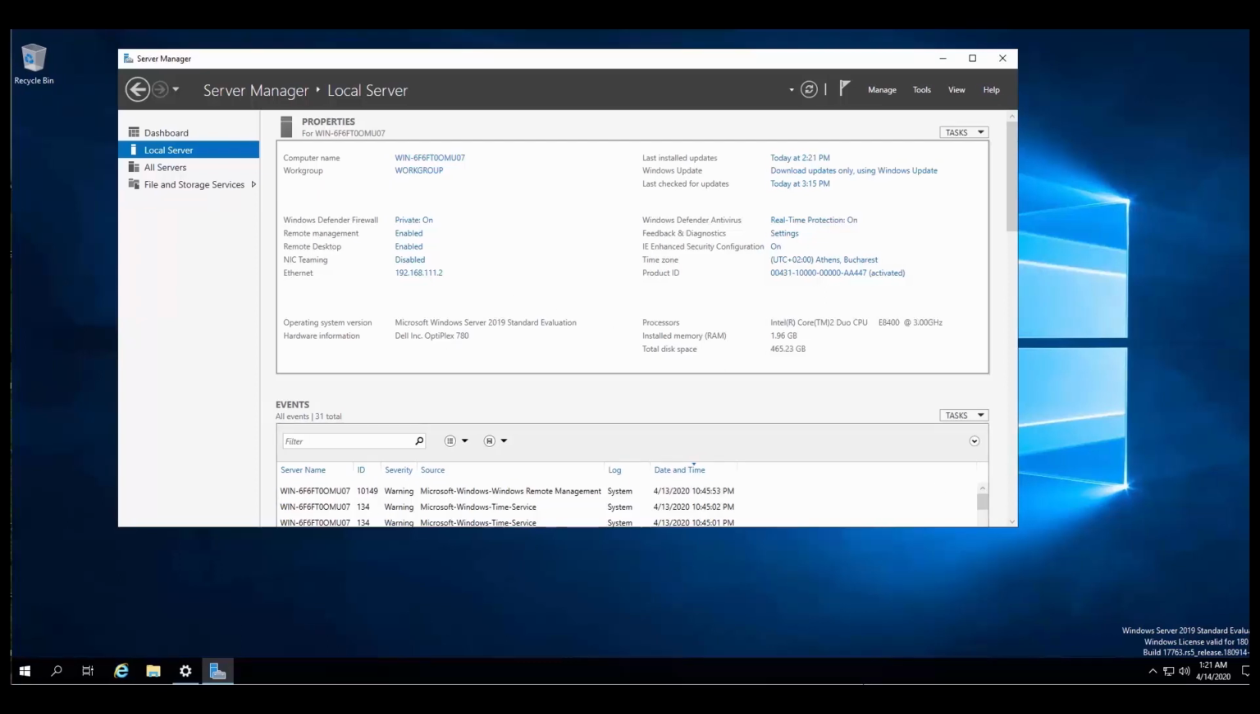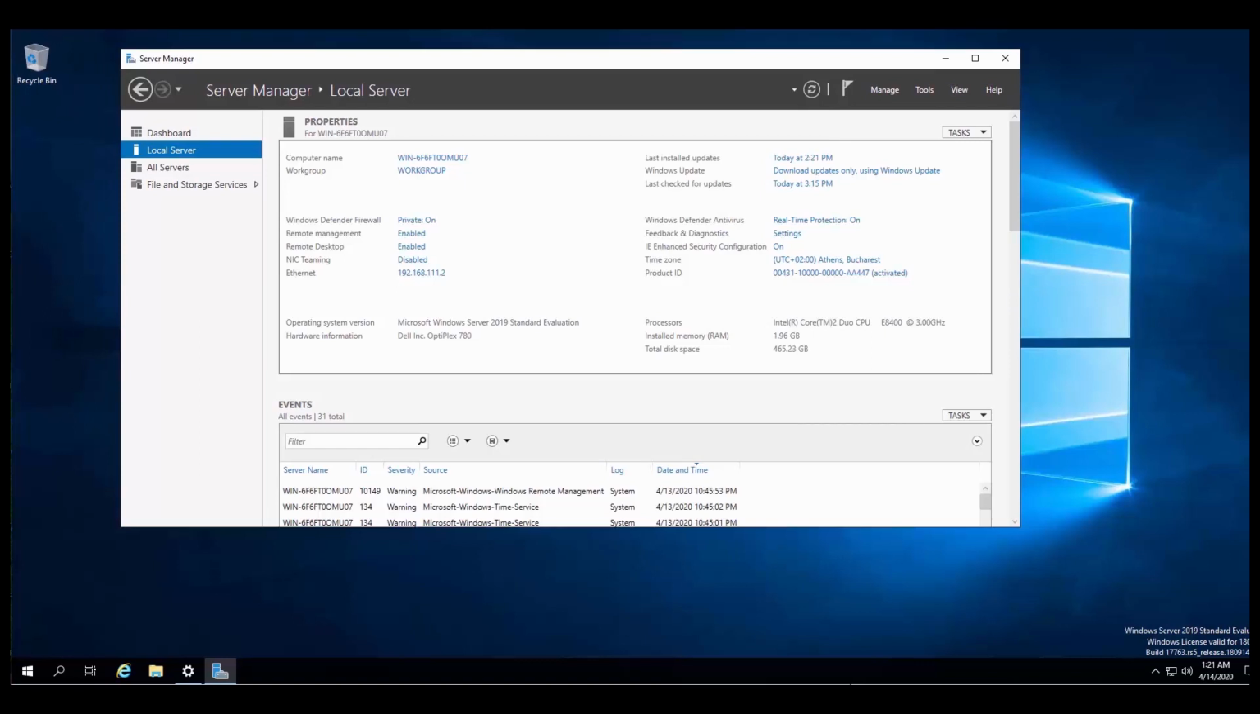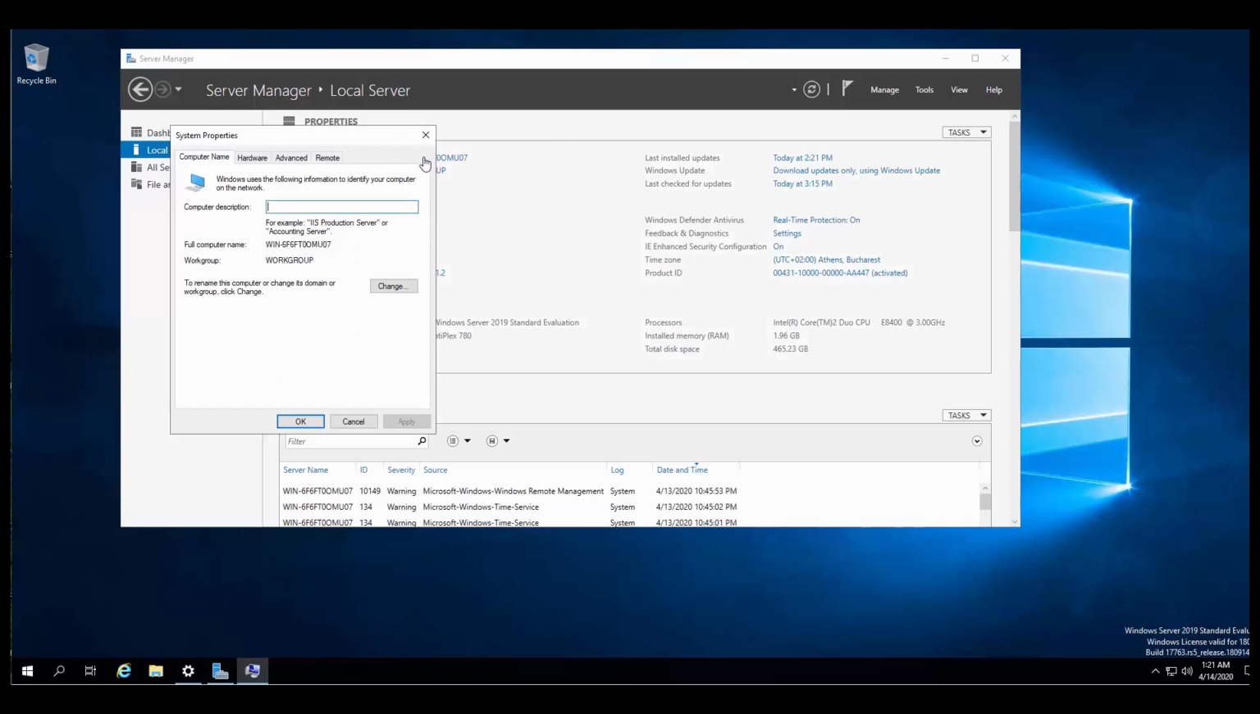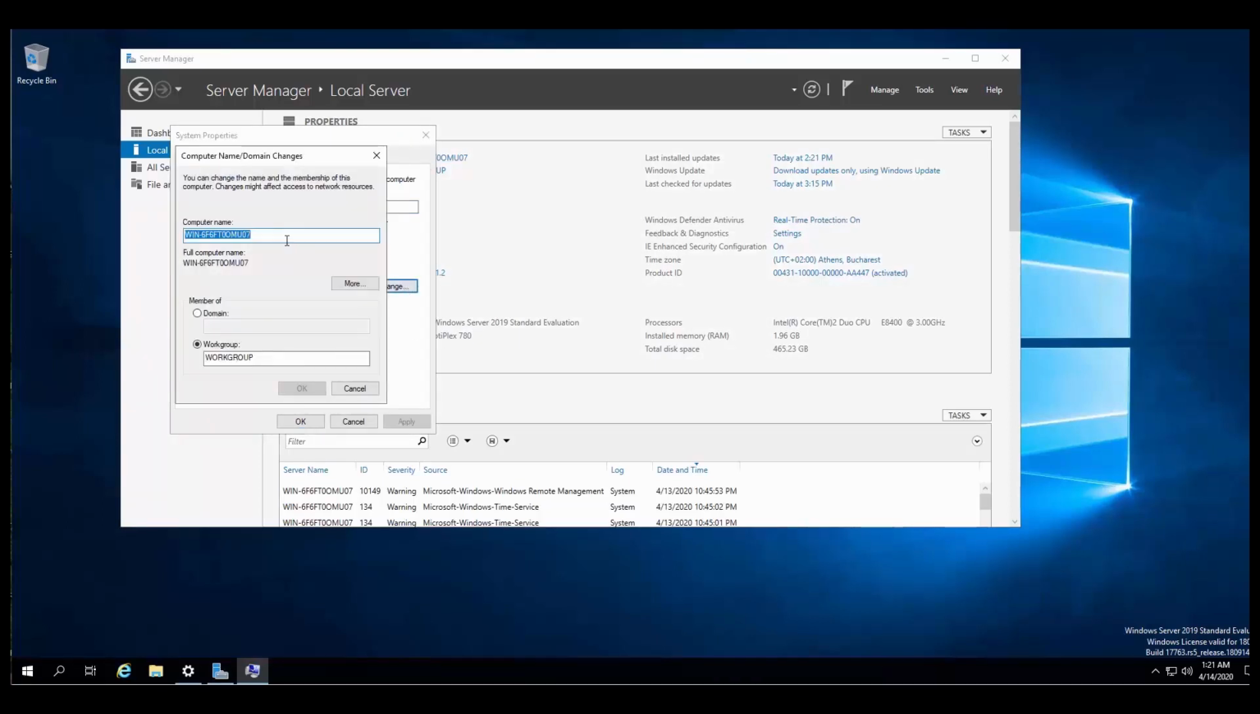Next, we are going to rename our server. To do that, click on the computer name, change, and we are going to give it a name. I'll name it Windows Server 2019 Domain Controller 1 and click OK.